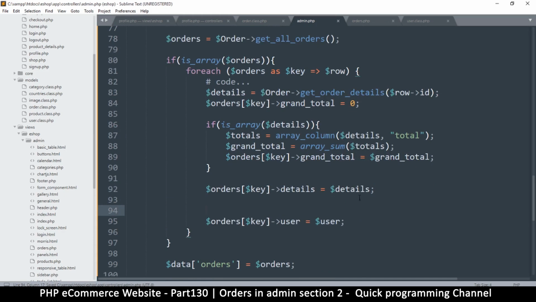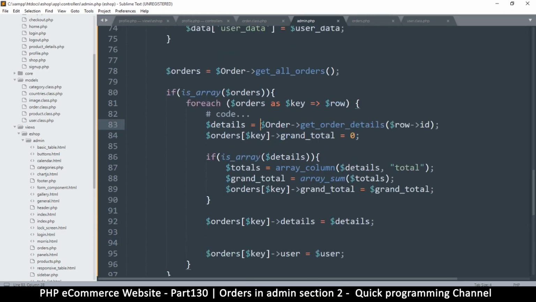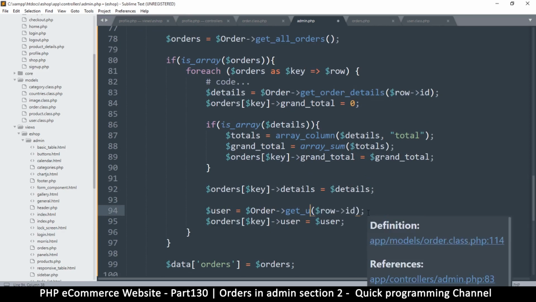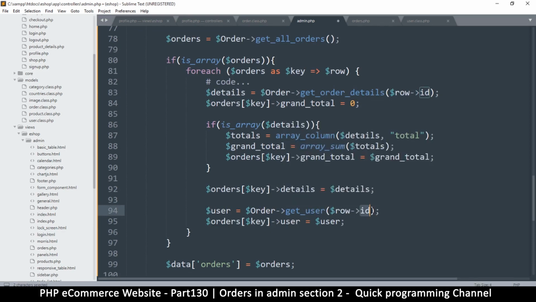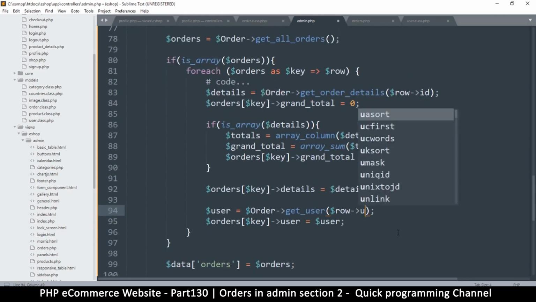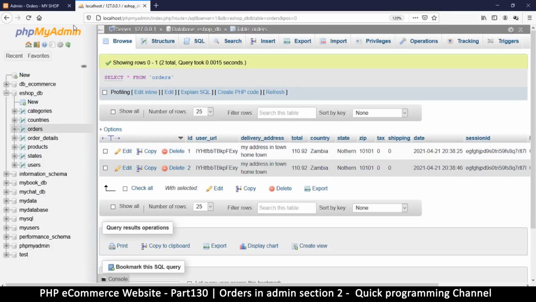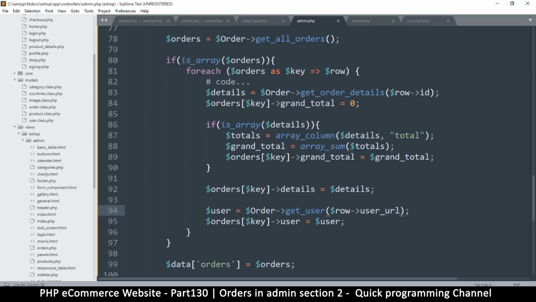Okay, so what we need now is to use the order class. So I'm going to copy that and put it here. Here I'm going to say user is equal to, and then get user here. And then of course we put a URL address there, is it? User URL, that's what it's called in the table, right? User URL, exactly. Yep, I think that actually does it.